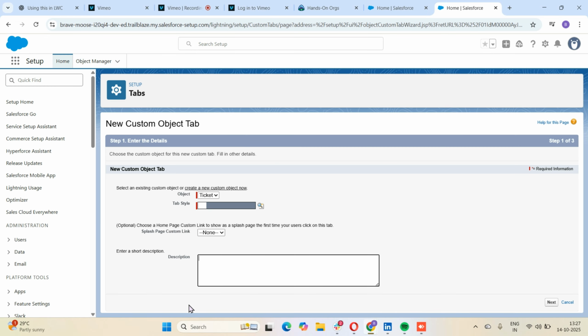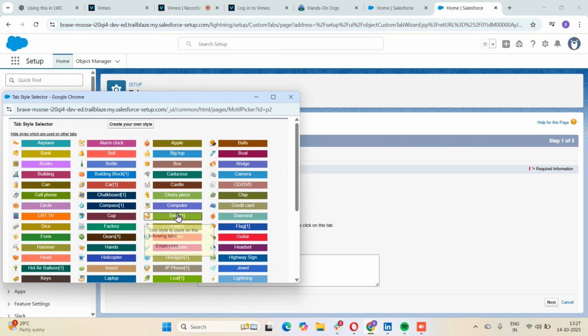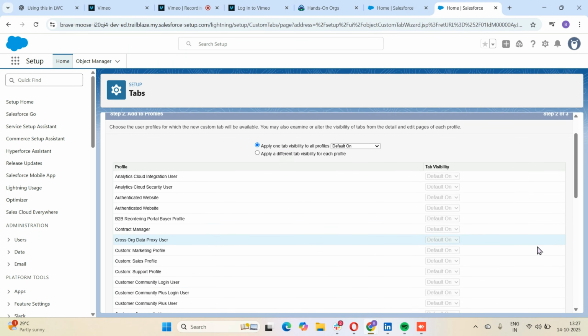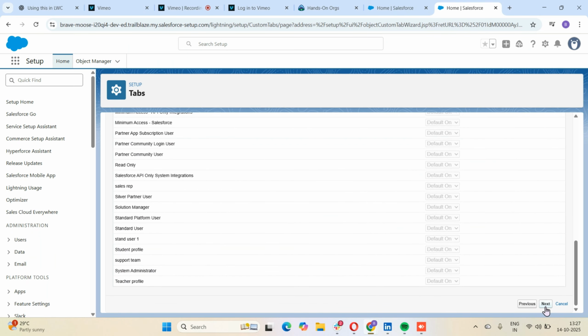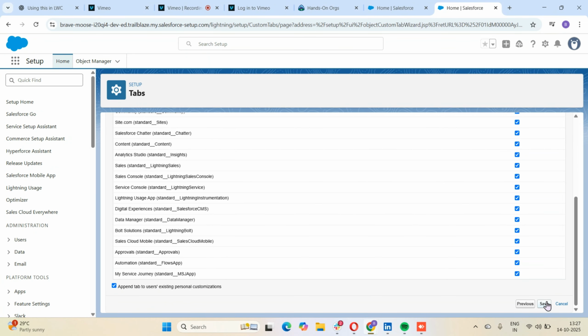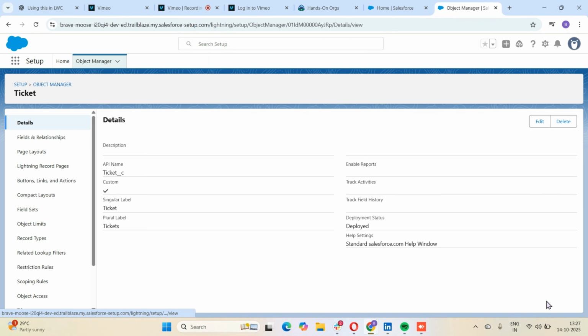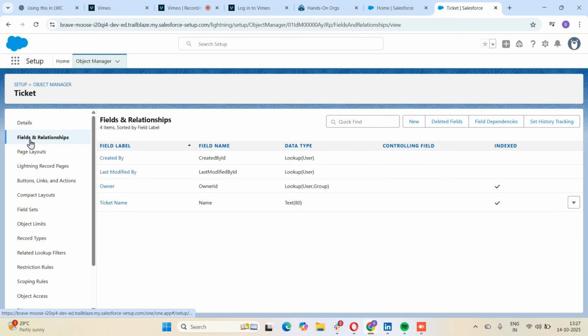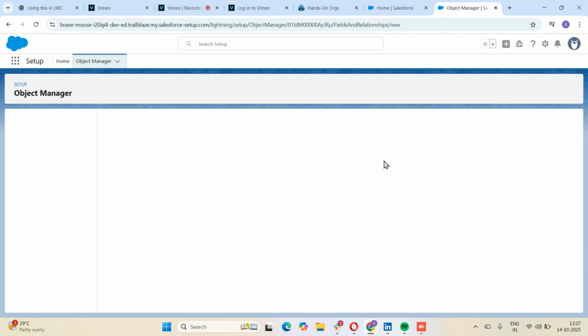So now what we're gonna do here, after doing this, let me just save this, click on next, and save. Now we're gonna create fields in this. We're gonna create a field ticket type, so click on new.